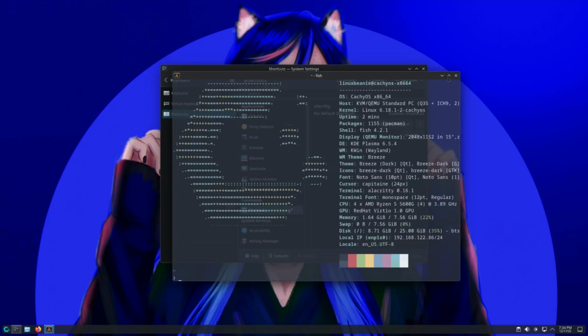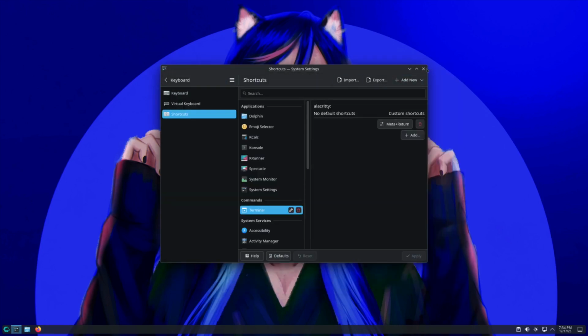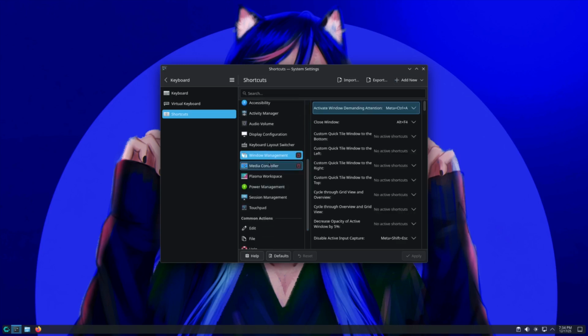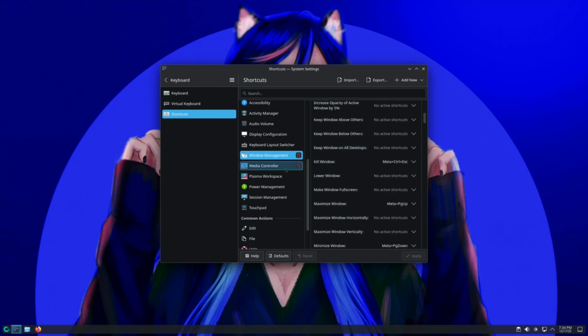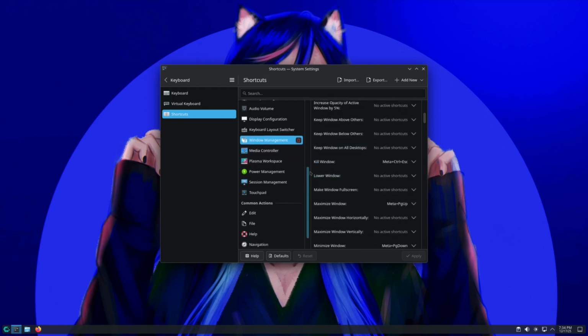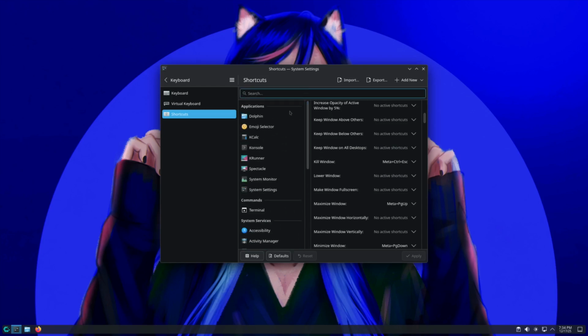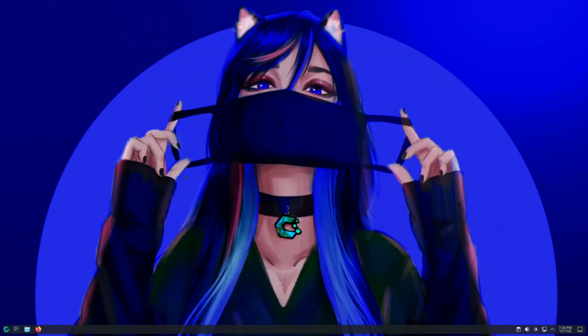And there we go. Super Enter brings up the terminal. And there's a lot of options in here. You can see the window management. I tend to change a lot of these as I go along. I don't leave any of these pretty much as their defaults, at least not in KDE Plasma. Hyprland is a little closer to the ones I use.